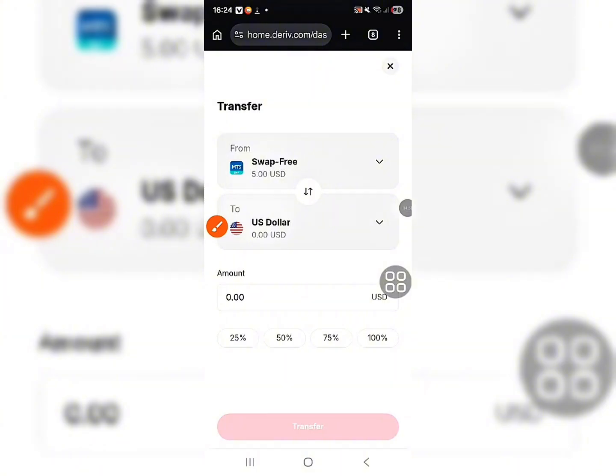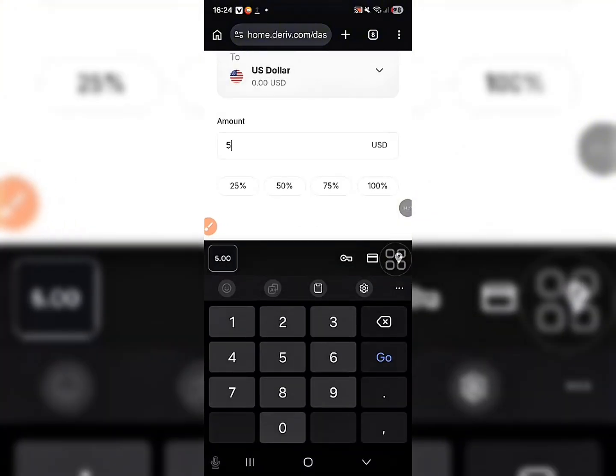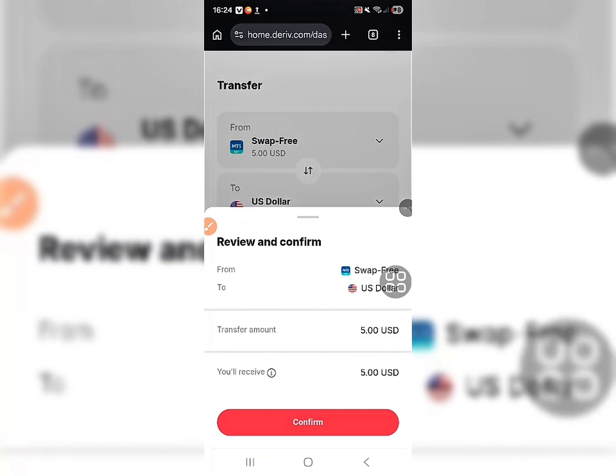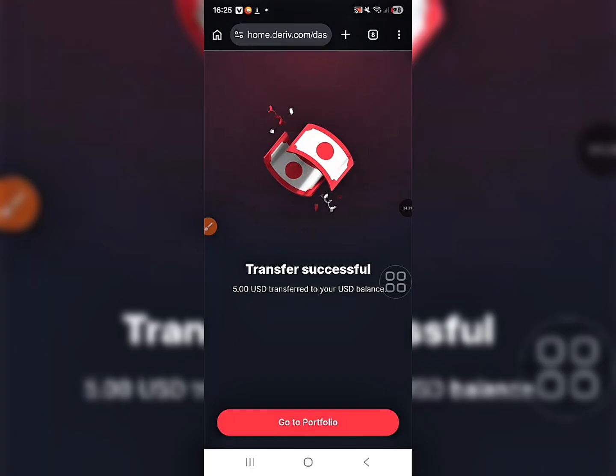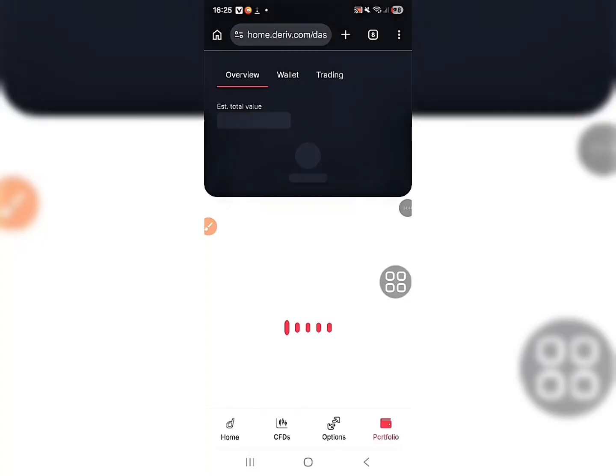How many am I sending? I'm sending 5. Now click on transfer. Then I need to confirm it. Then I'll confirm. Okay, now the money will be sent to my USD wallet account. So I need to withdraw the money. I'll go back to my portfolio. I need to withdraw the money through payment agent.